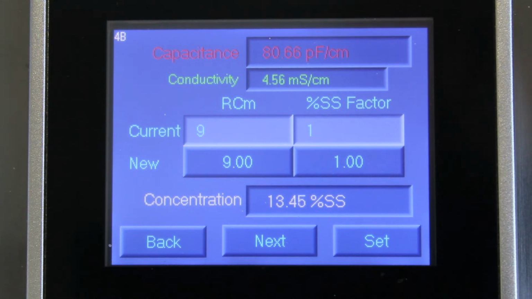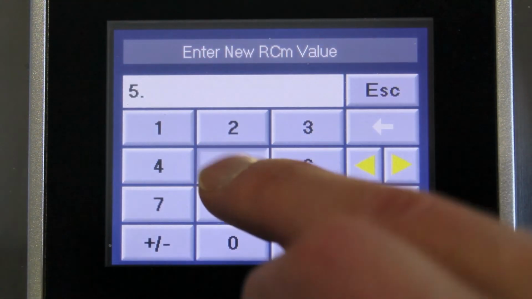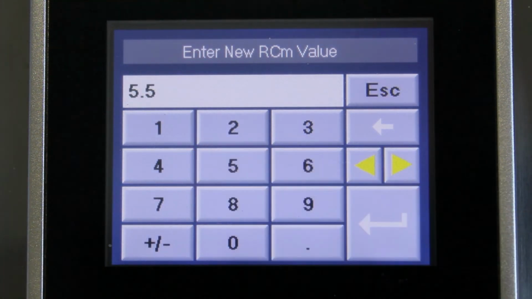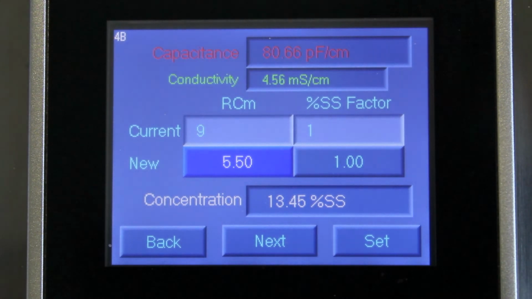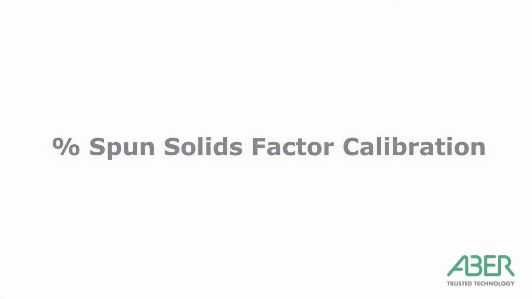Once you've completed your spreadsheet and you've got your RCM value, you need to enter it into your strain calibration. So we have 5.5 set, and that's the value you're going to use for this yeast strain. Next, you're going to move on to the percent spun solids calibration.